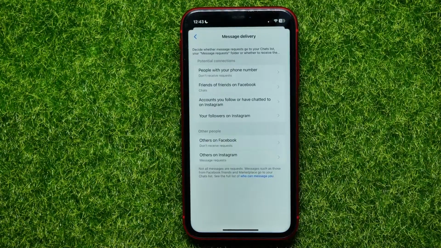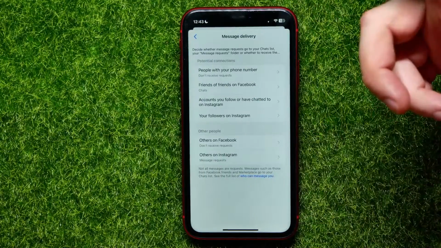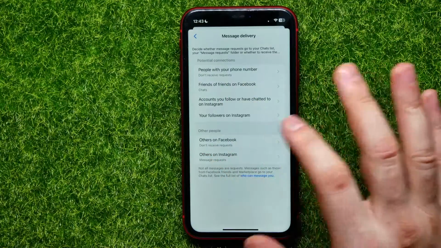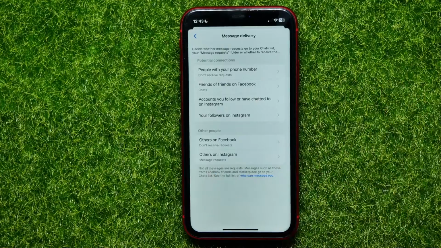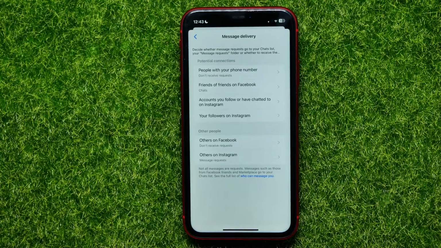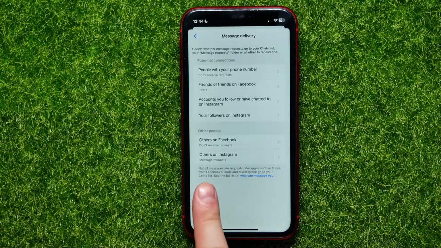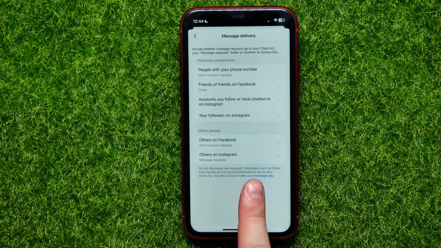And in the same way, you can open up friends of friends on Facebook and your followers on Instagram and others on Facebook, others on Instagram, and you can set up each of that categories as you want. But that option doesn't stop messages such as from your Facebook friends and from Marketplace.